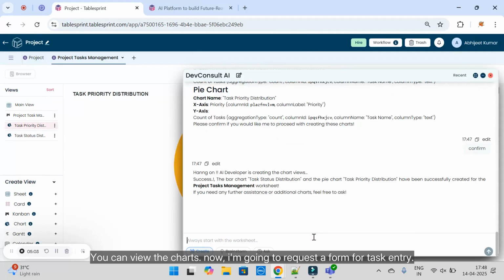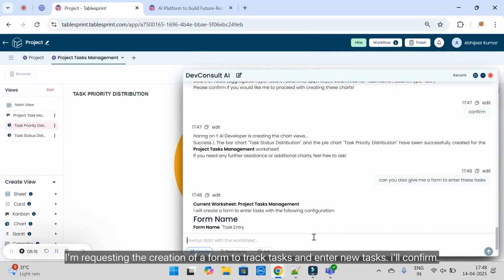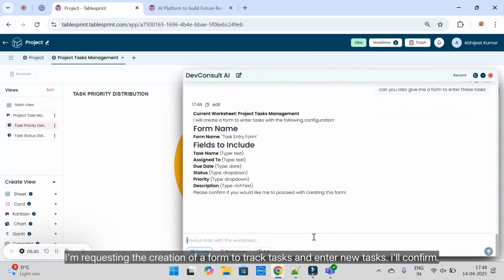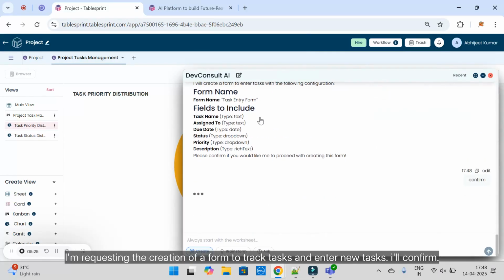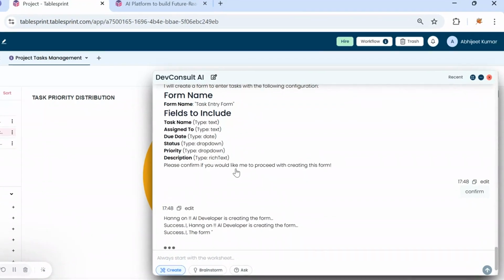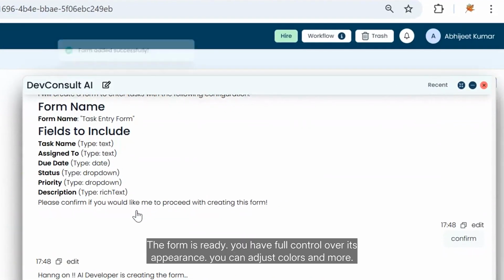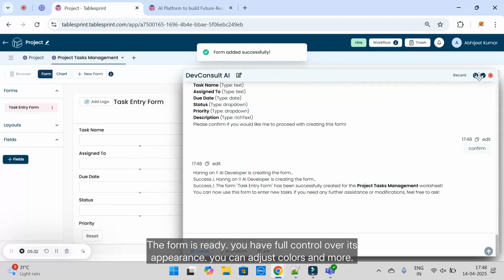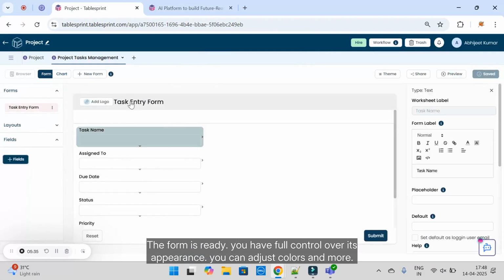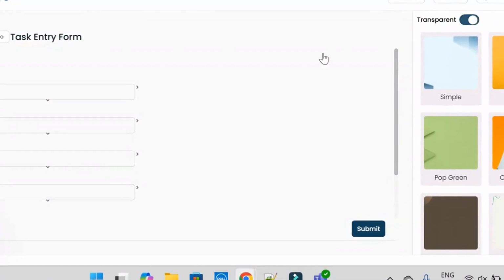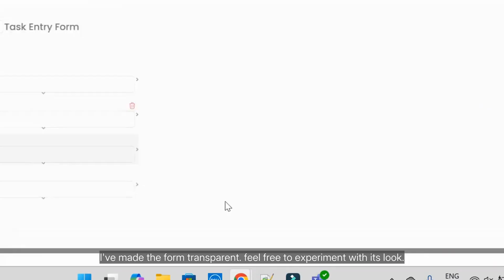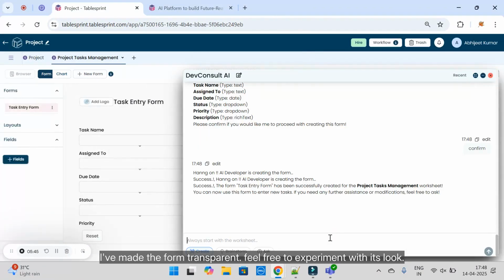Now I'm going to request a form for task entry. I'm requesting the creation of a form to track tasks and enter new tasks. I'll confirm. The form is ready. You have full control over its appearance. You can adjust colors and more. I've made the form transparent. Feel free to experiment with its look.